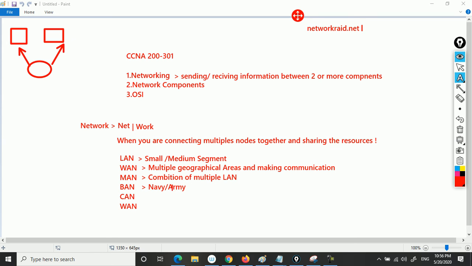Okay, so next, CAN, campus area network. Suppose a school, a college, a hospital, a railway station, a bus depot. Over here, that network is not so large. It is just connected to a small segment. So that time we can call it a CAN, campus area network. All right, guys.